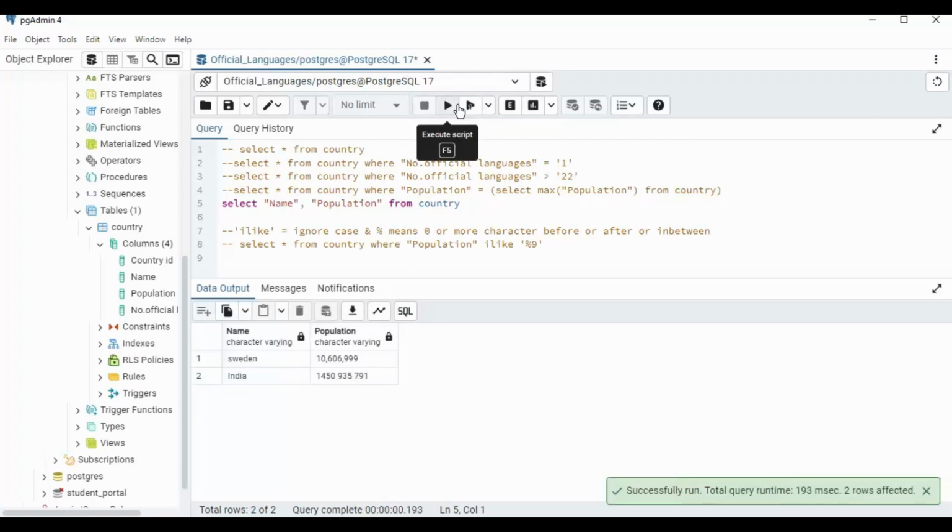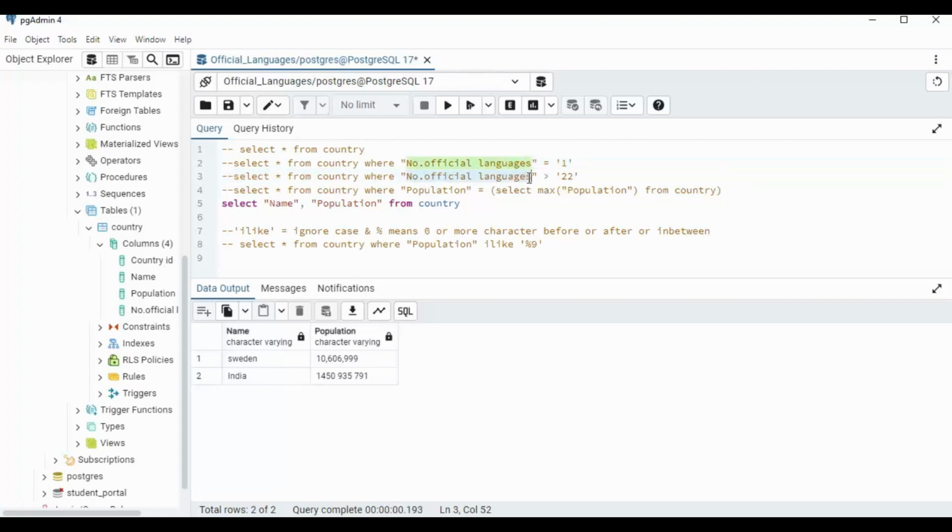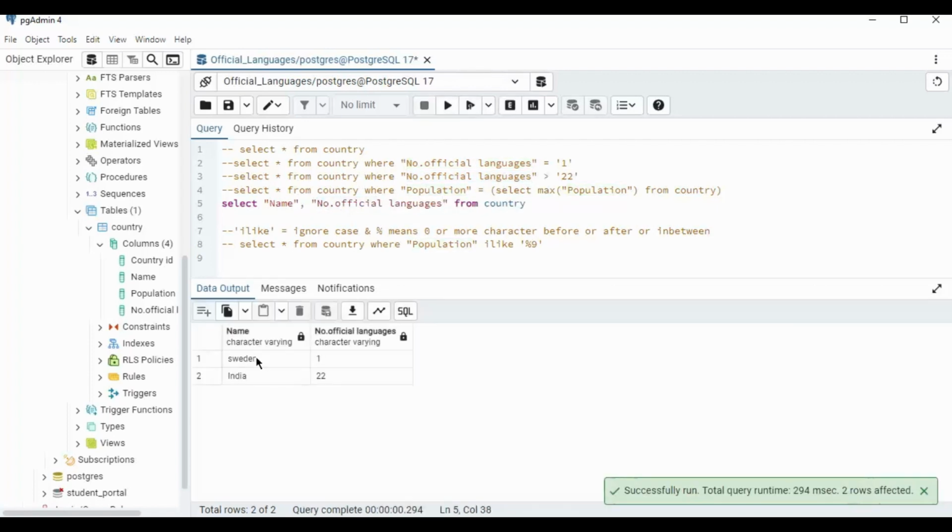If I run it, then you can see that here I've got the name and then I've got the population. Now if I instead decide that I want to get the name and the official languages, then all I have to do is change it like this. And then we're getting the name and the number of official languages respectively. So this way you can find the data more organized.